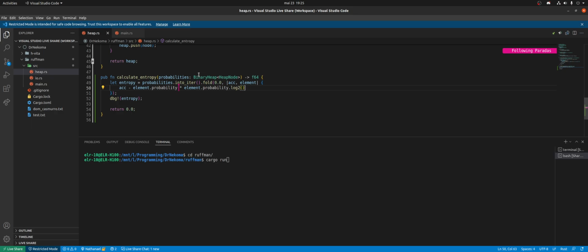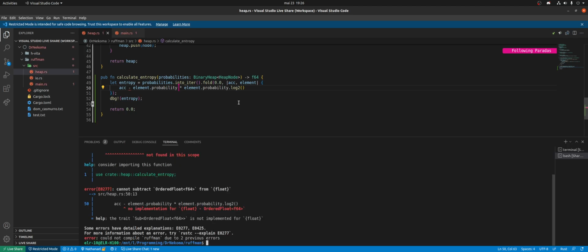Okay, main is also not complaining. I'm gonna run it then. Let's see. Oh, I think we should run build before building stuff. Now LSP is complaining, and now we got an error. Yeah, I thought so. No implementation for float minus ordered float.